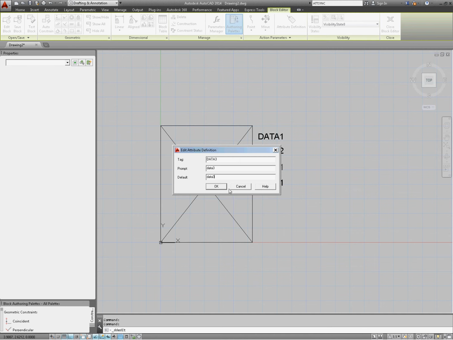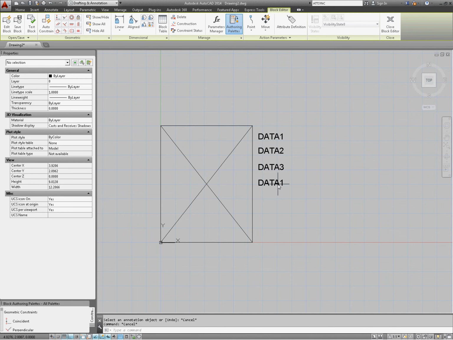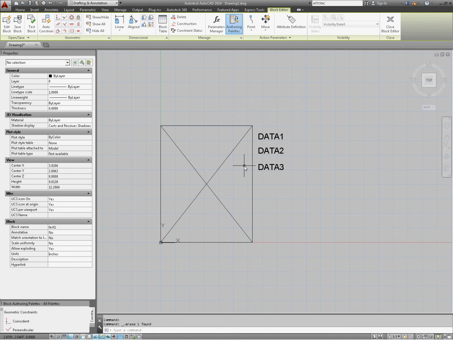Be patient with me here for just a second. I apologize. Here, we'll just delete this one. That'll show it right there. So we have the 3 there. So I'm going to go ahead and hit save. I'm going to close the block editor.